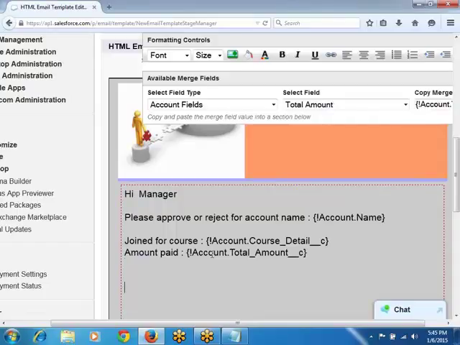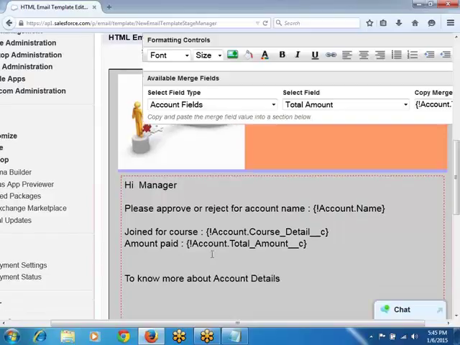But the manager wants some other details also. What is the balance? What are the address details, contact details, all. How do I get all that? To know more about customer details or account details, how do we know the customer details?